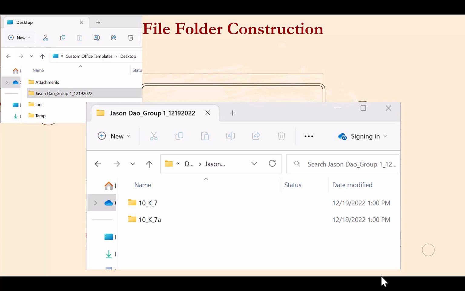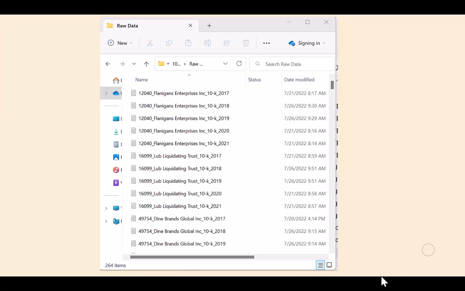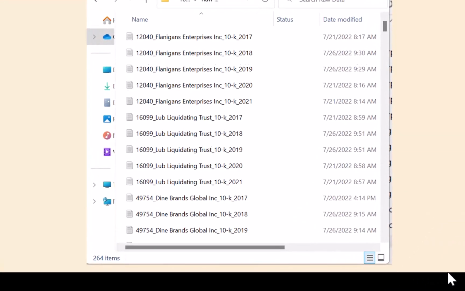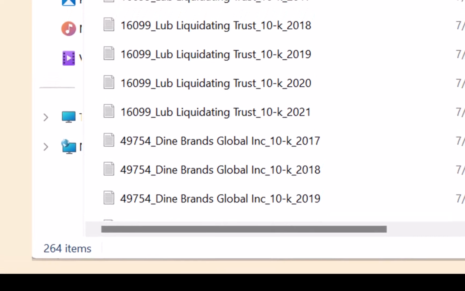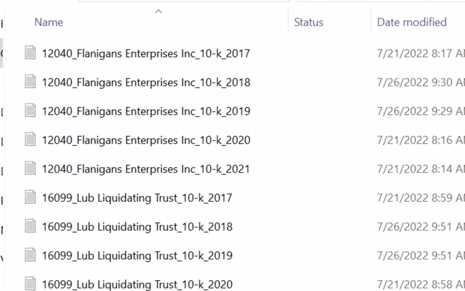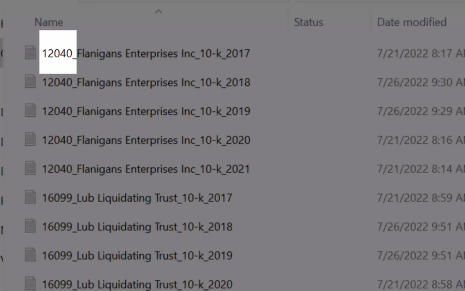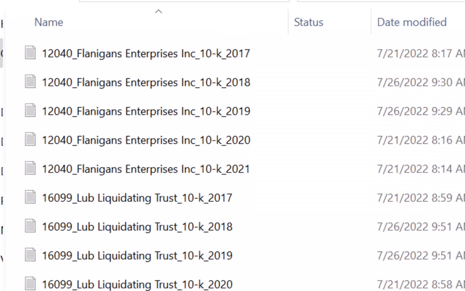If you open one of these file folders, you will see that it contains just over 260 text files, one for each period for each firm. The naming convention of each file is SIC, company name, form, fiscal year, with an underscore being used as a delimiter between these pieces of information. This naming convention will be particularly useful as you work to transform the data.